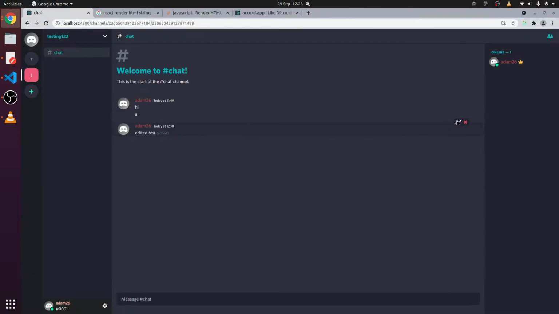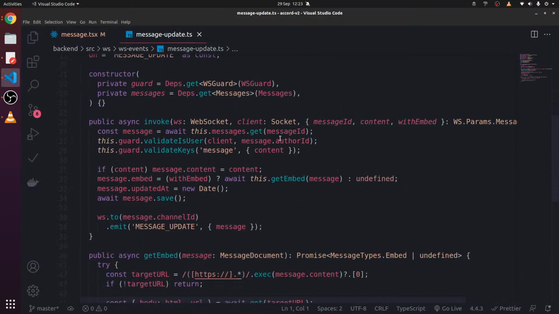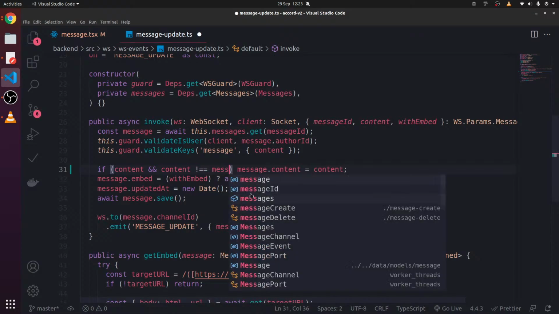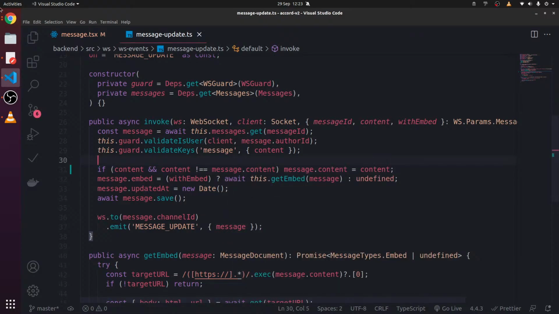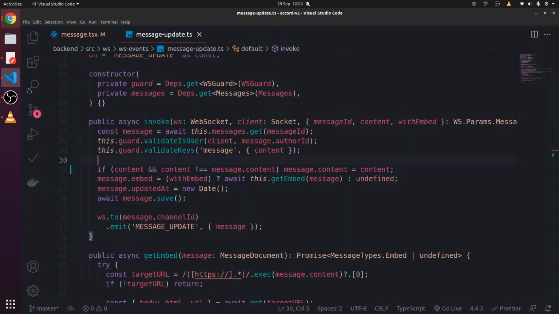Let's edit this one. Oh, not delete it. So we have an italic and a bold message here. And we're also going to edit that. Now, message update. If content and content does not equal message content, then we edit it. So again, same thing.